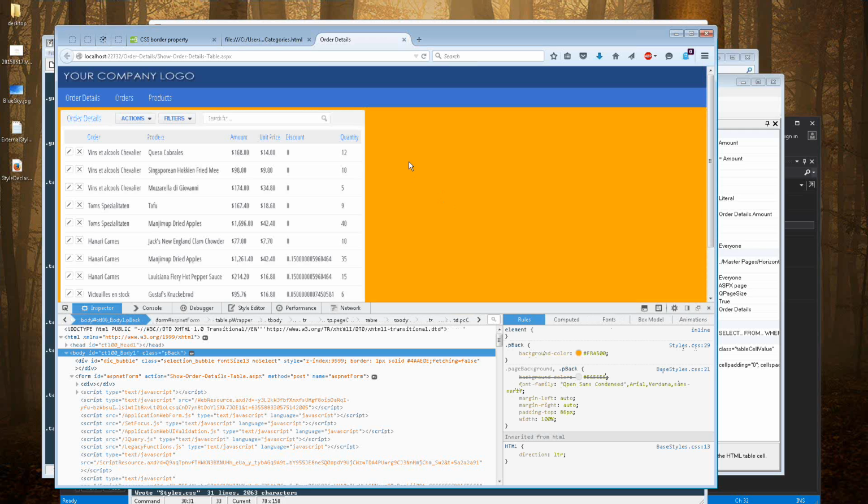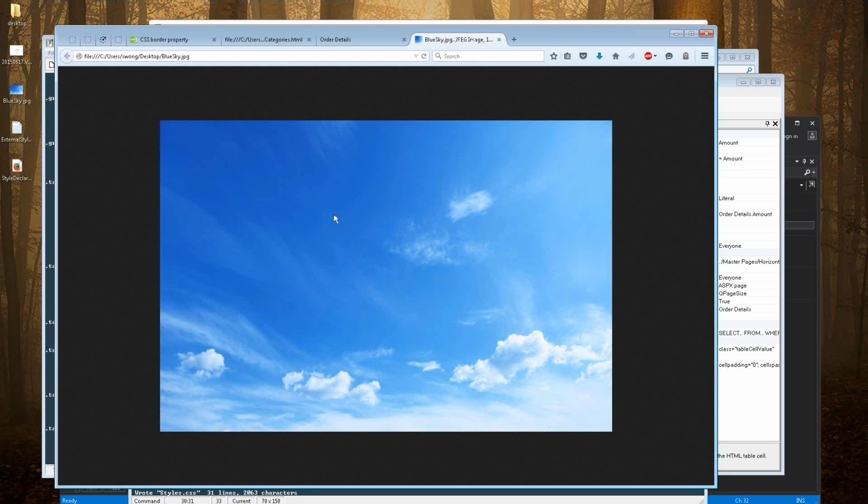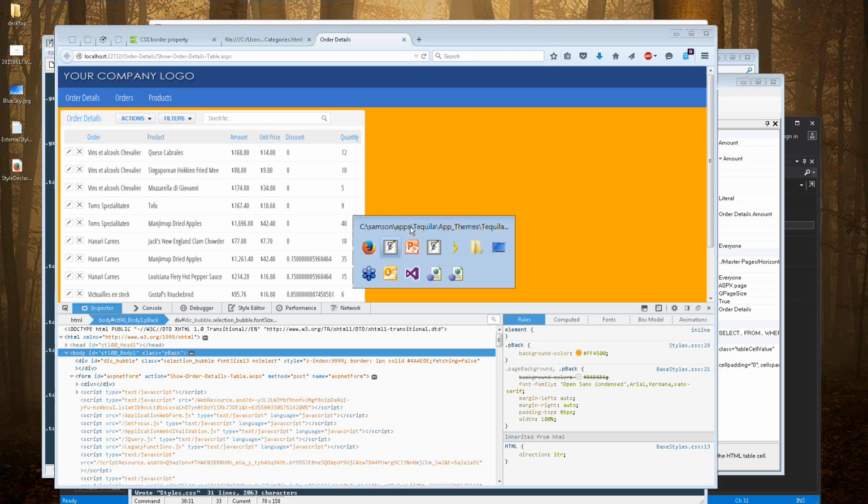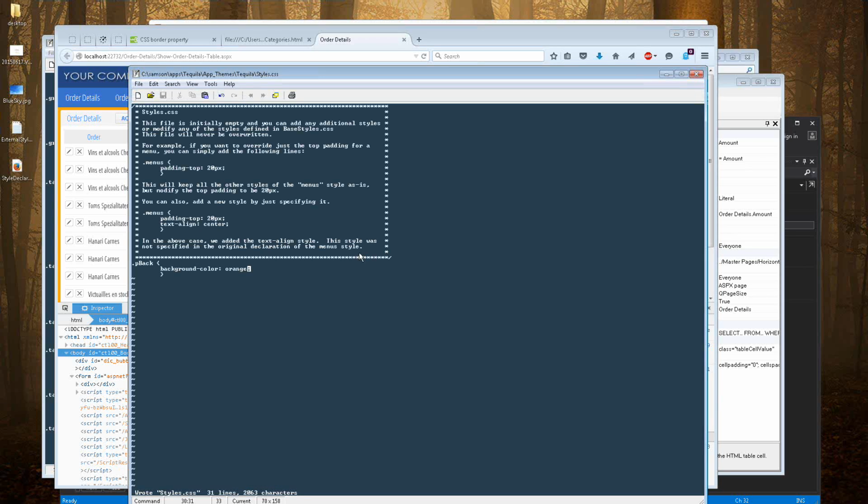So now I want to add an image to the background. Instead of this orange, I have this nice blue sky image on my desktop. I want to use this for the background. So how do I do that? I just go to my style sheet, and I know there's a property for adding a background image to your element. It's called background image, and it takes a URL of that image itself.